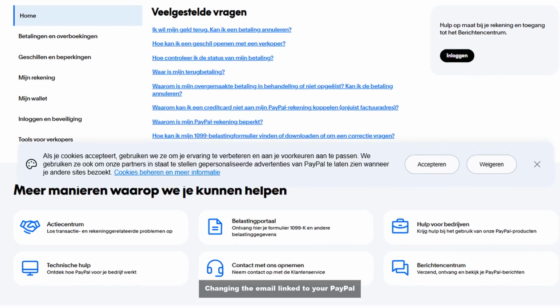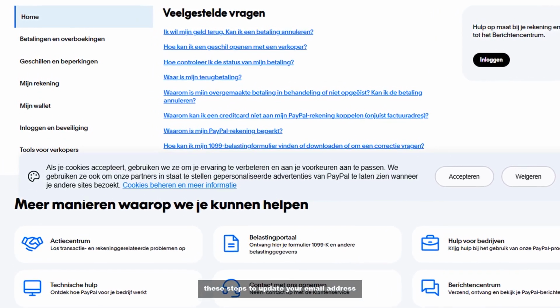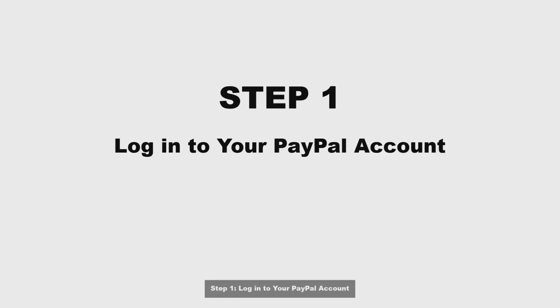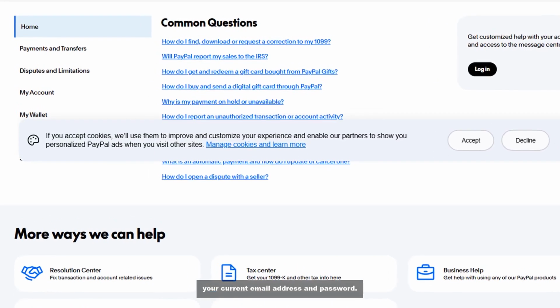Changing the email link to your PayPal account is a straightforward process. Follow these steps to update your email address quickly. Step 1. Log into your PayPal account. Visit the PayPal website and log in using your current email address and password.